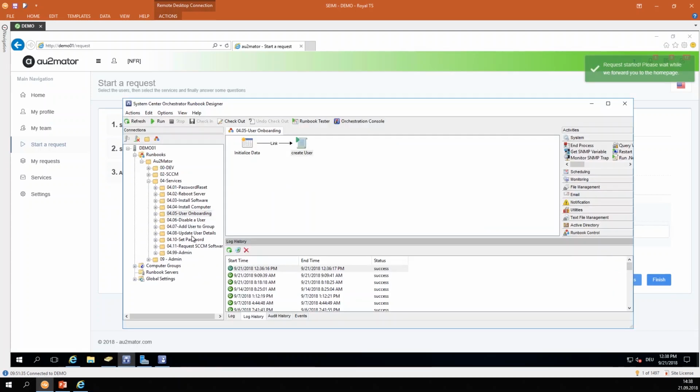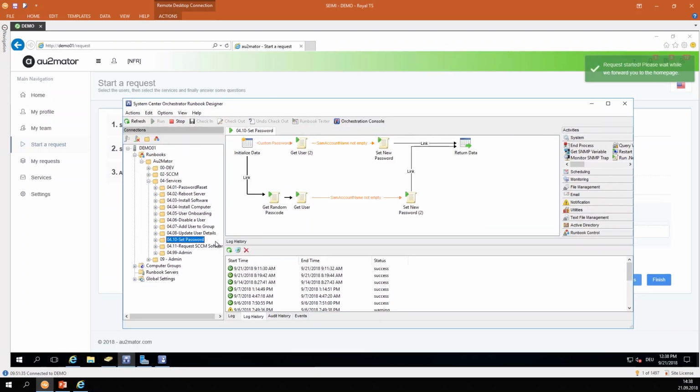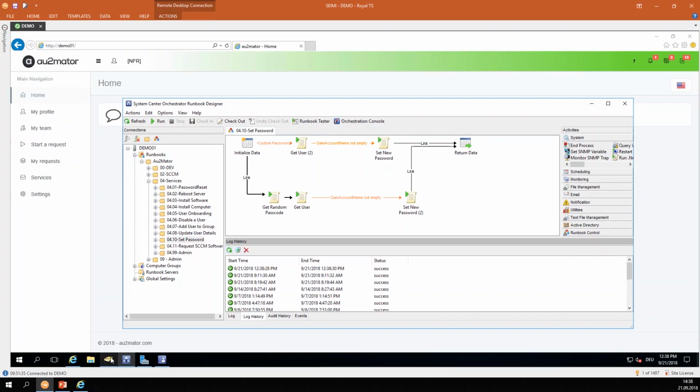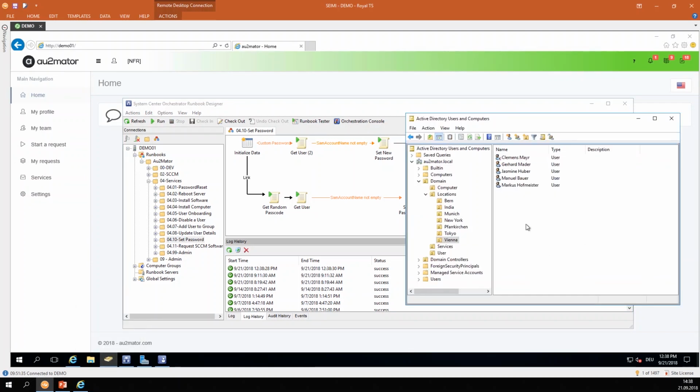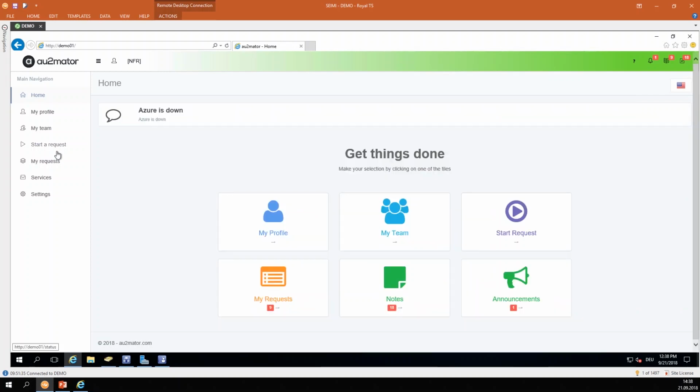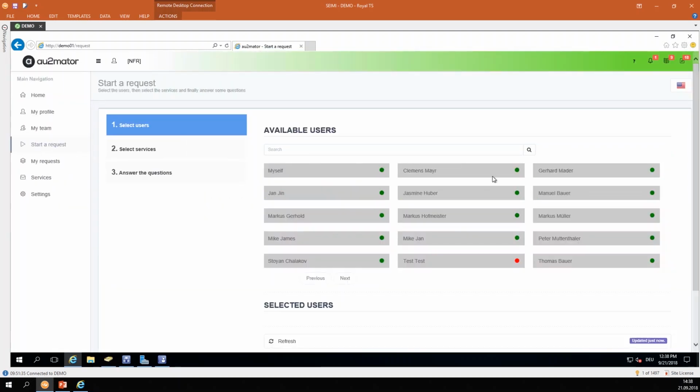Yeah, set password, it is running. It is finished. If you take a look in Active Directory and do a refresh, Clemens Meyer is now enabled. And if you take a look at my team, Clemens Meyer is also enabled here. And now Clemens can work. It was an effort of 1 minute without calling the IT department, without making a ticket and waiting and waiting. The problem was solved within a minute.